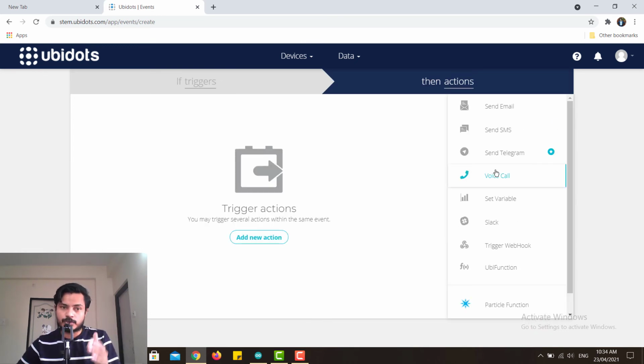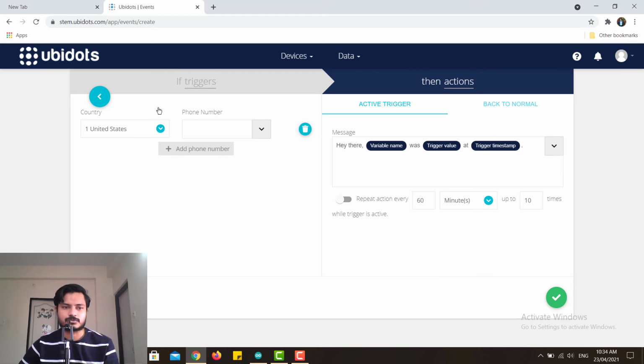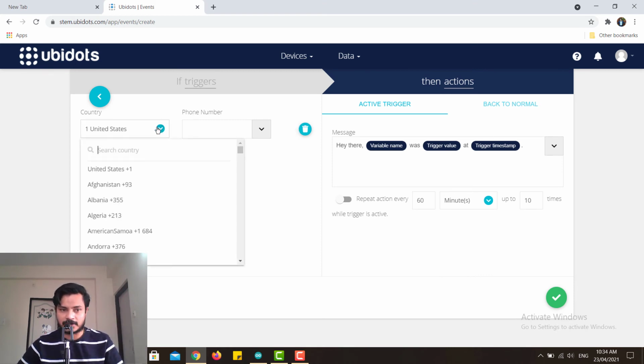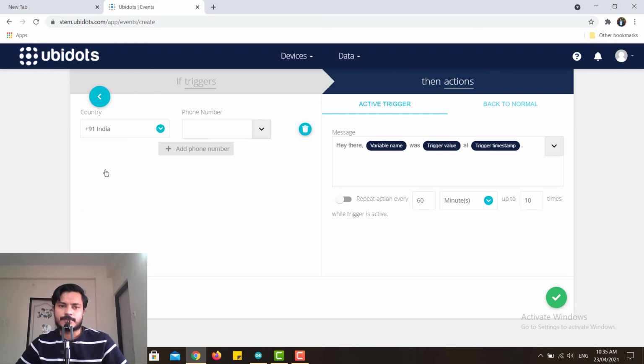Now, if the value is greater than 2000, you can send email, send message, send Telegram message, voice call, set variable, Slack, trigger webhook, all these features you can use. But in the STEM or free education Ubidots platform, you may not get all of this for free. You will get the SMS for free, you will not get the voice call. You will get SMS, just click on SMS, or you will get email as well. So you can send SMS to the owner of the industry or the supervisor who is handling that particular plant. So now I'll write here my country, India, and now you need to add the phone number. So add your phone number.